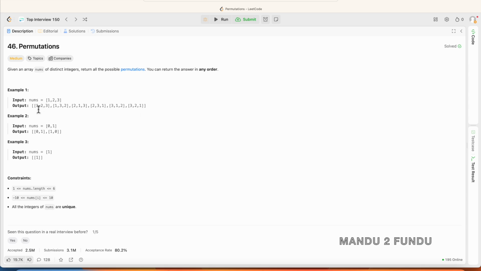they are different permutations. And in the case of example 2, the input size is 2, so we have 2 permutations. One is 0 1 and the other one is 1 0. So if there is 1 element in the input, there will be only 1. The constraints for this problem are that the length of the array ranges from 1 to 6 and the value of each element ranges from -10 to 10, and all the integers of the nums array are unique.